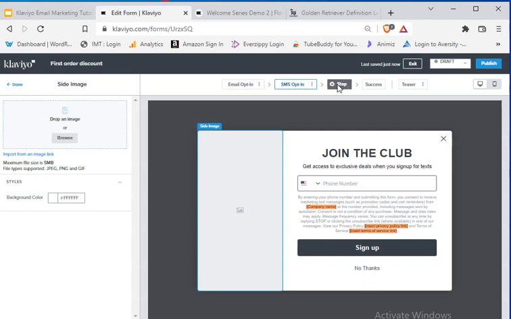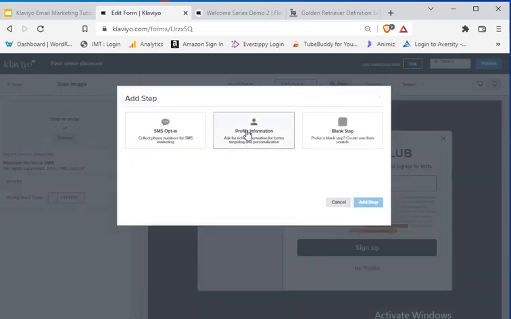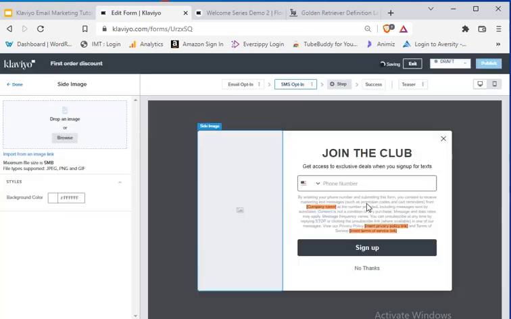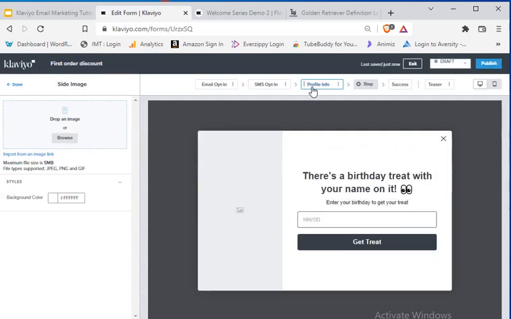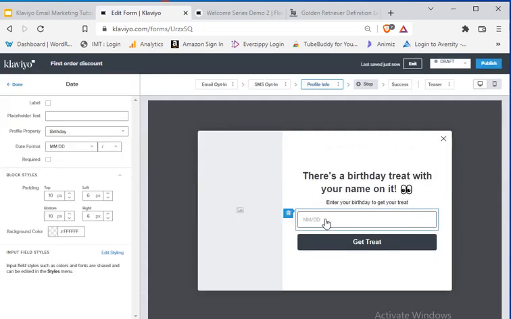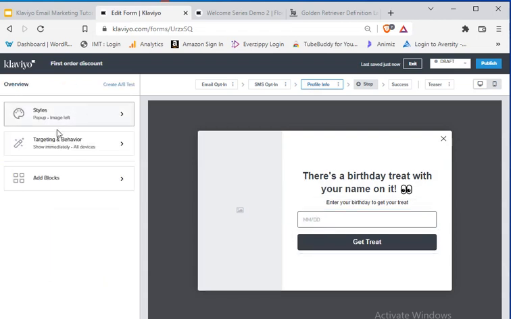Now, let's say you want to add a third step where you ask for their birthday. You could add this profile information. And you could say profile info, enter your date. You could also make these radio buttons. There's all sorts of things you can do on here.